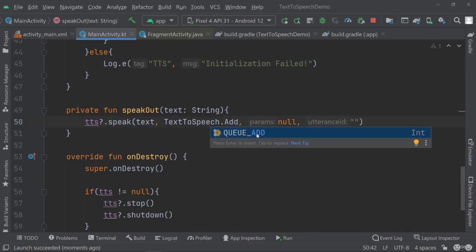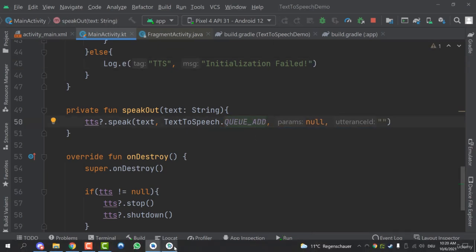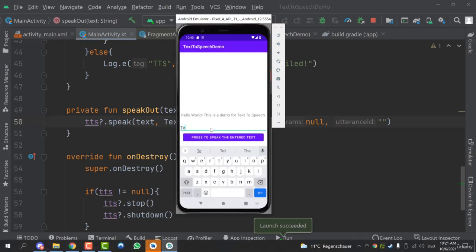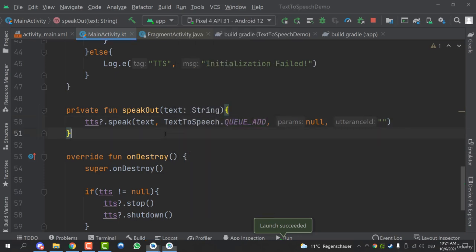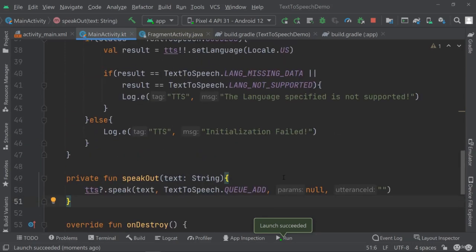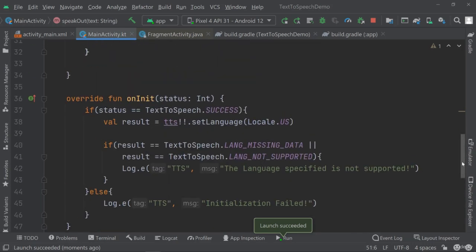All right, if we were to use add here, qadd, it would look different. So let's check it out real quick. So again, hello world. You see now? It just adds it to the current queue. And this could be annoying or this could be exactly what you want. So it really depends on what you want to achieve with your text-to-speech application.